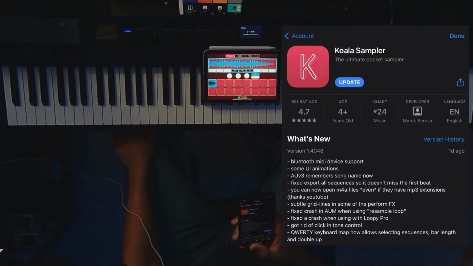AUv3 remembers song name now, fixed export all sequences so it doesn't miss the first beat. You can now open M4A files even if they have MP3 extensions, thanks YouTube. Nice. Subtle grid lines and some of the performance effects. Fix crash in AUM when using resample loop. Fix crash when using with Loopy Pro. Got rid of click and tone control.